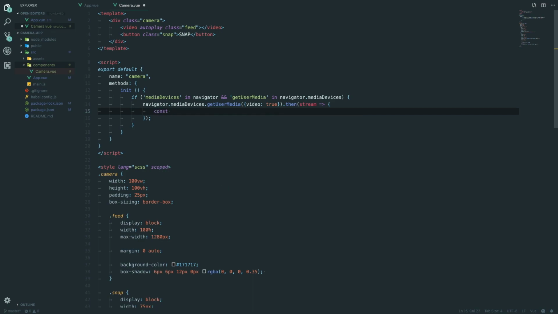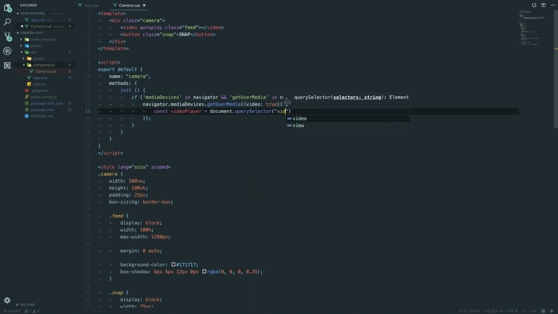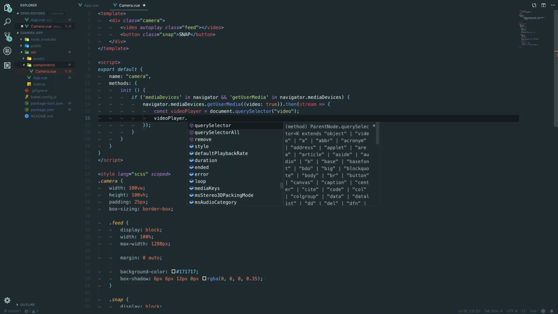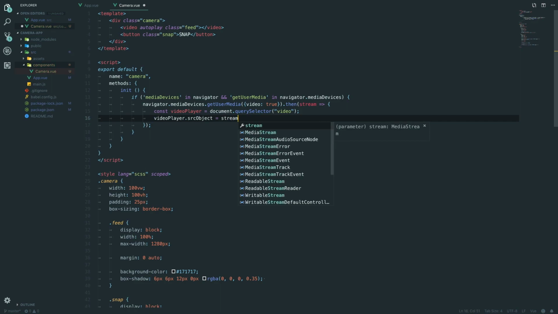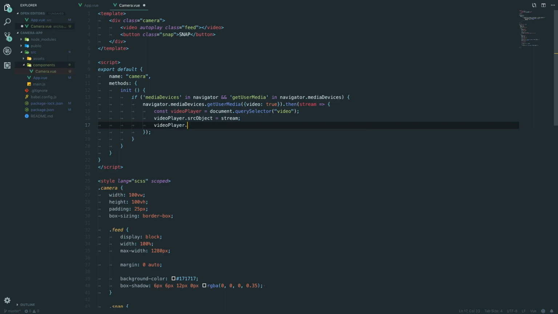So we're going to go const videoPlayer is equal to document.querySelector, and we're going to say video because it'll be the only video element on our page, and this gets the first one anyway. And we're going to go videoPlayer.srcObject. So now we're setting up the source object of this, which is actually going to be equal to stream because this is a source object. It's a media stream, and if you read over srcObject, it tells you it takes in a media stream, a media source, or a blob.